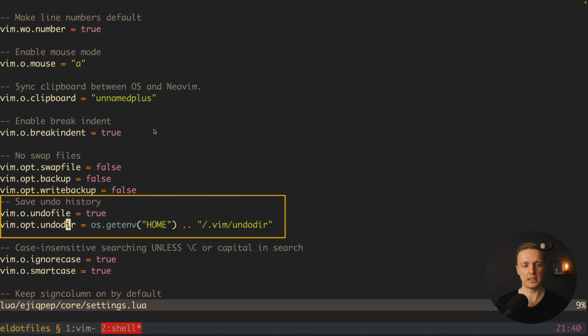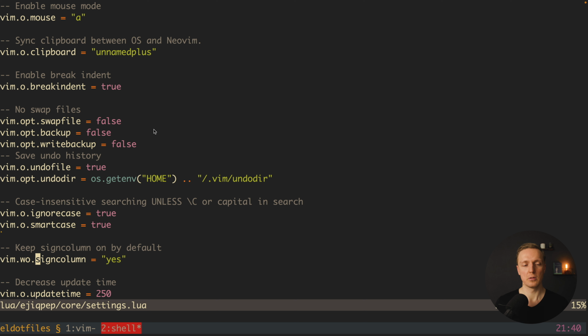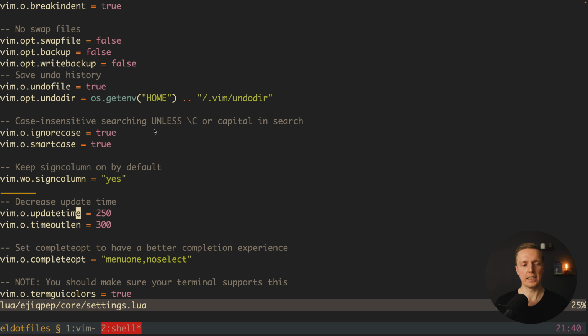Here we have undo history, which means we can indefinitely undo our changes, and they are stored here inside the .vim undo directory. Now here we have case insensitive search, which means we can write lowercase to find any case. We want to show sign columns on the left, which means this is an additional space, for example for Git symbols or LSP errors. Here we're decreasing the update time of Vim. By default the values are too high.